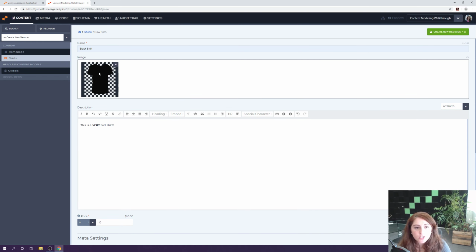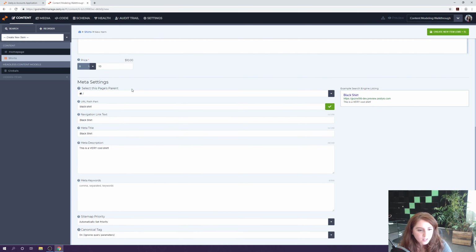And the first image on any content model is what's going to be your image that's automatically generated for Open Graph tags. So if I were to share this page on Facebook or Twitter, that's the image that's going to pop up when I share. But all of that is automated for you, so you don't have to worry about this. However, this is customizable.